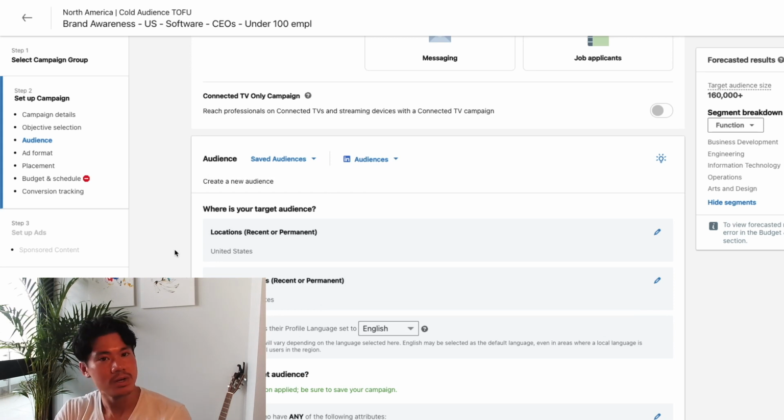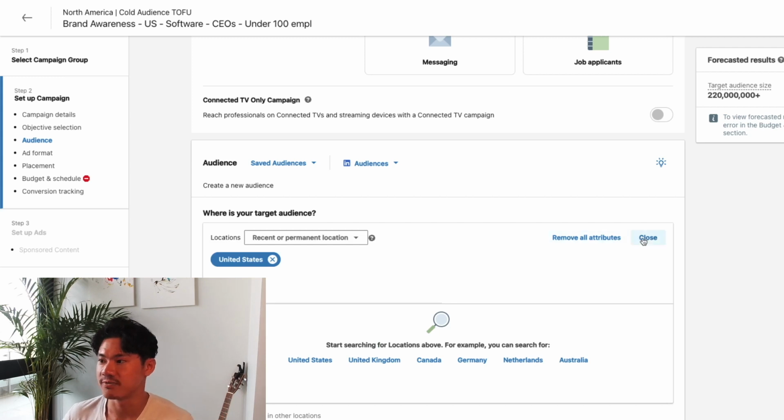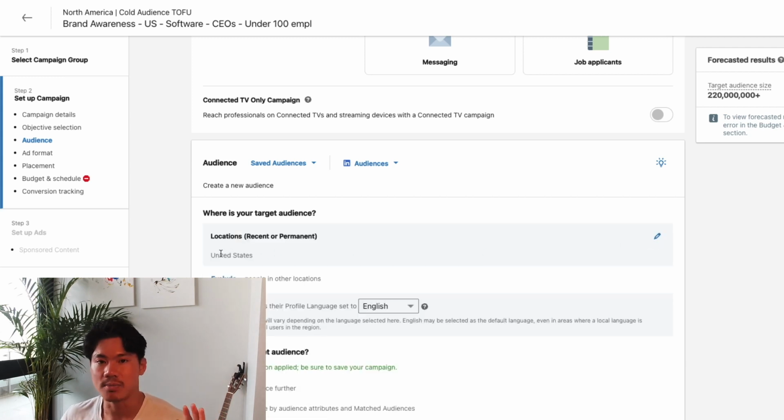So what do you do? Well, the first parameter that you can set is location. You can pick whatever country you want to go after. So if you're going after the States or Canada or whatever country, you can just define that right here. And that is almost always going to be the first thing that you'll set up for your ad targeting.